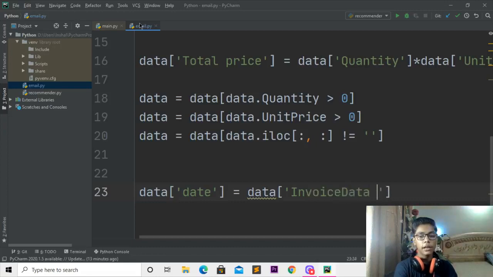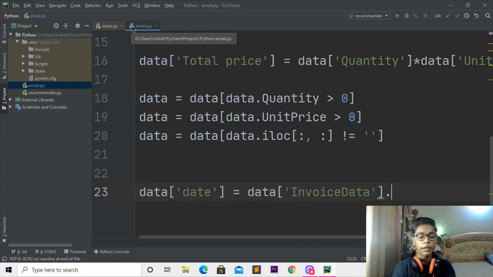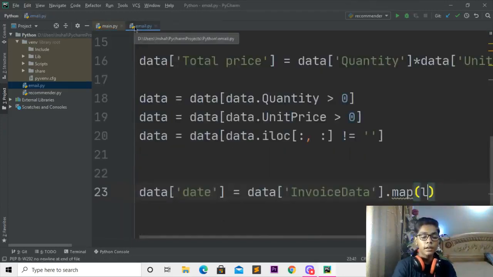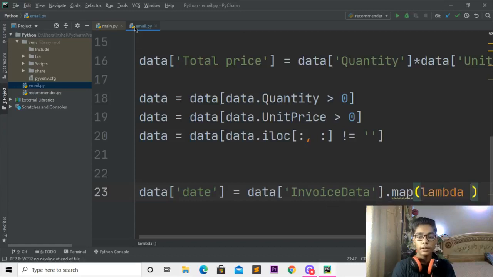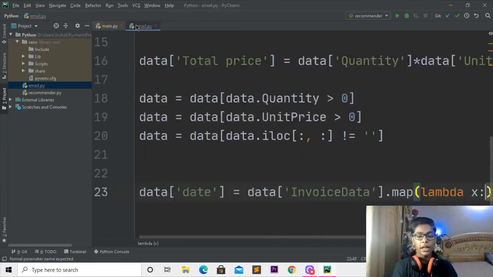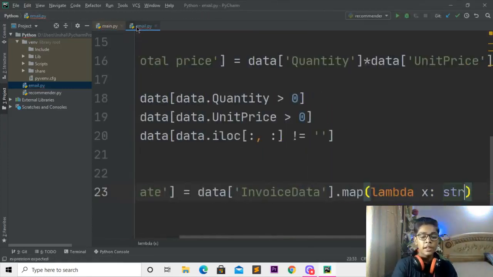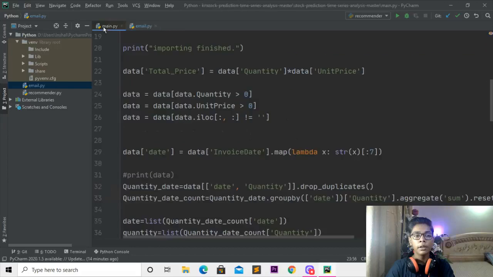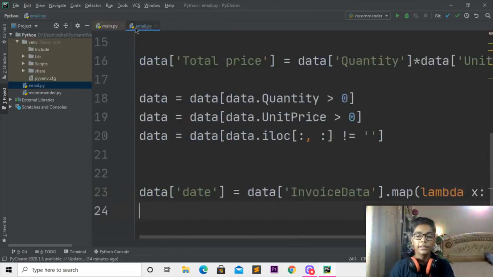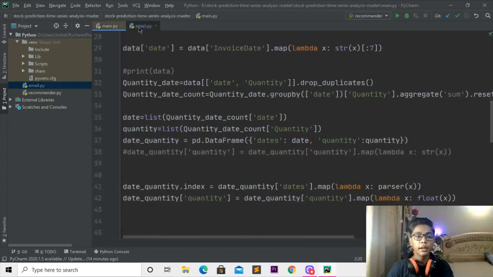So just write that. Now I'll be coming here, and when you've done that, write .map, and then change that, and here I'll be writing lambda. Then I'll be writing x, then a semicolon, moving forward there, writing str(x) again. Then I'll be changing that to a square bracket, and here writing a semicolon 7.